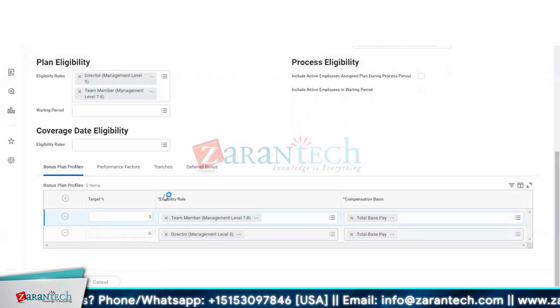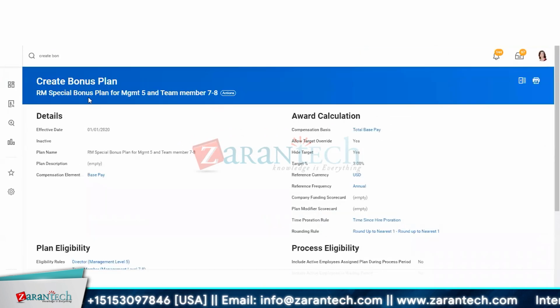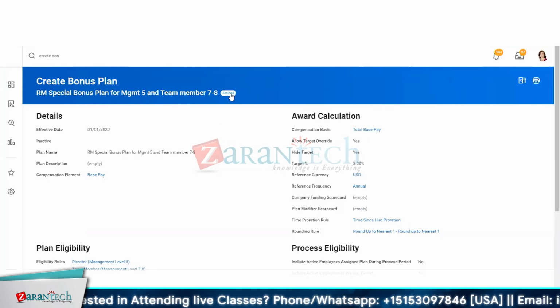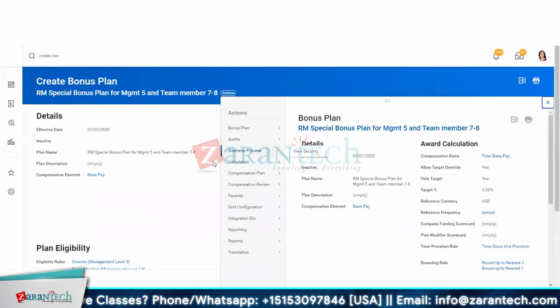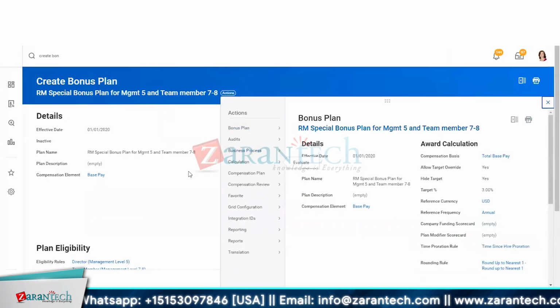Okay, so click OK. So we have created the special bonus for management level 5 and team members who are in 7 to 8. So the next step would be to roll this out to the employees and then launch it as part of a bonus process or a merit process.